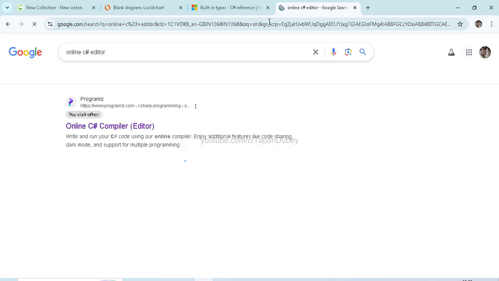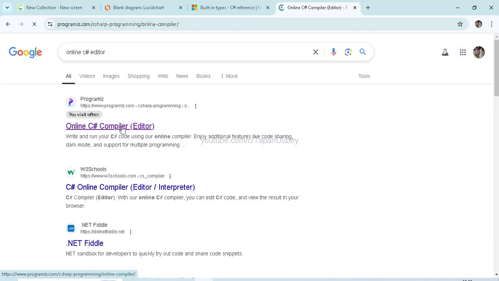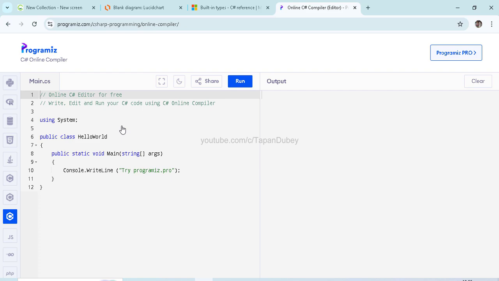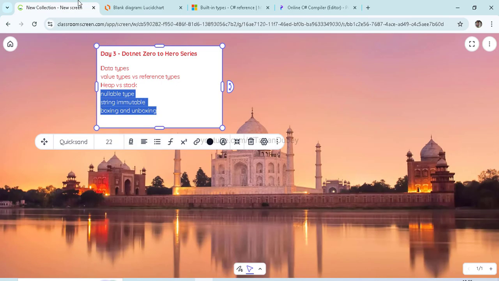Maybe I will search online C# editor. Let's take this first one only. So when I say string is an immutable type, while we say class is mutable, that means the value can be changed for a class, but a string will not be mutable. A string value will never be changed.